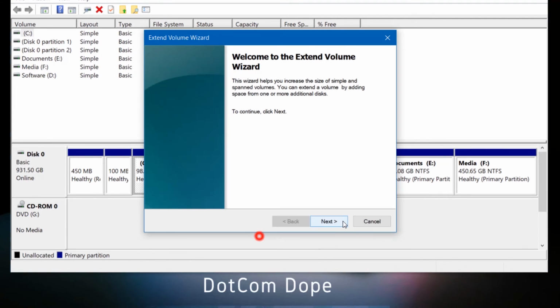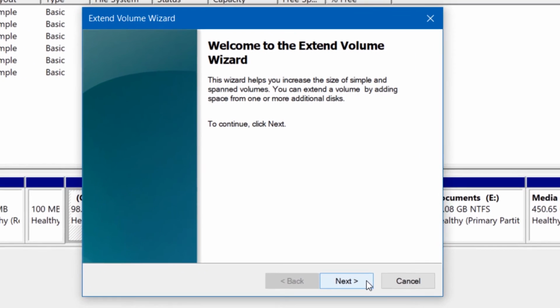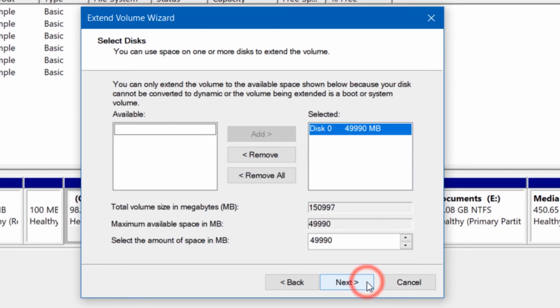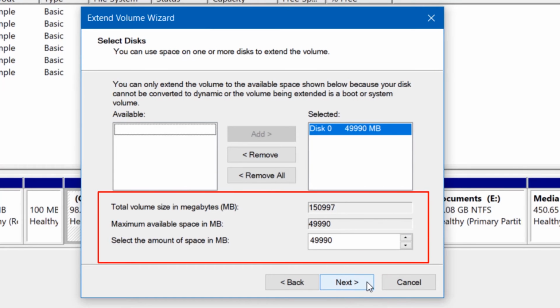It will open a new window. Simply click Next. You can choose the new size of your system partition here. I'm okay with the default value, so I click Next.